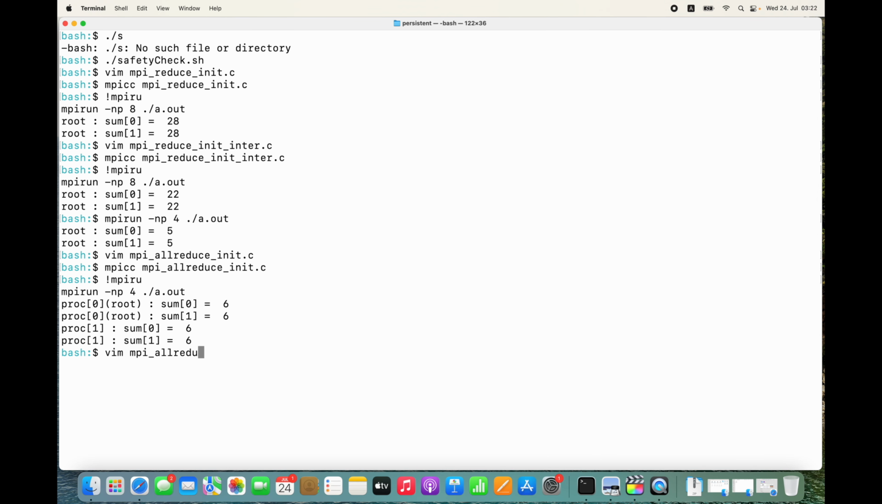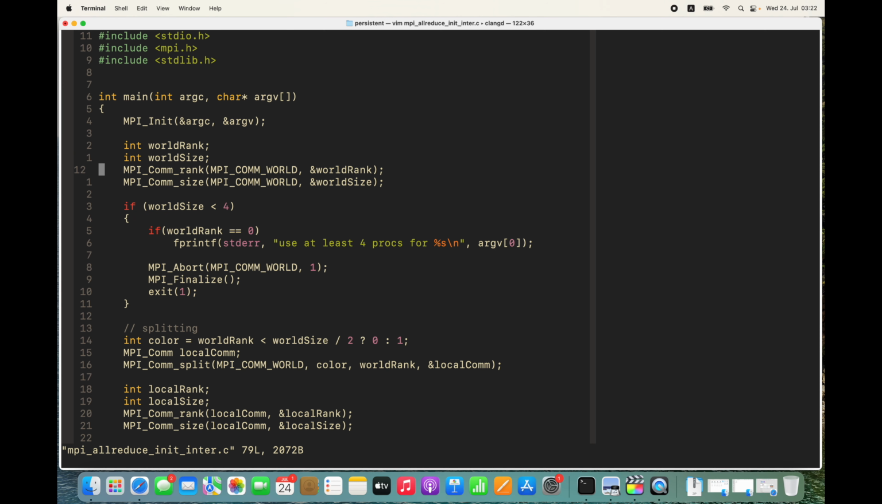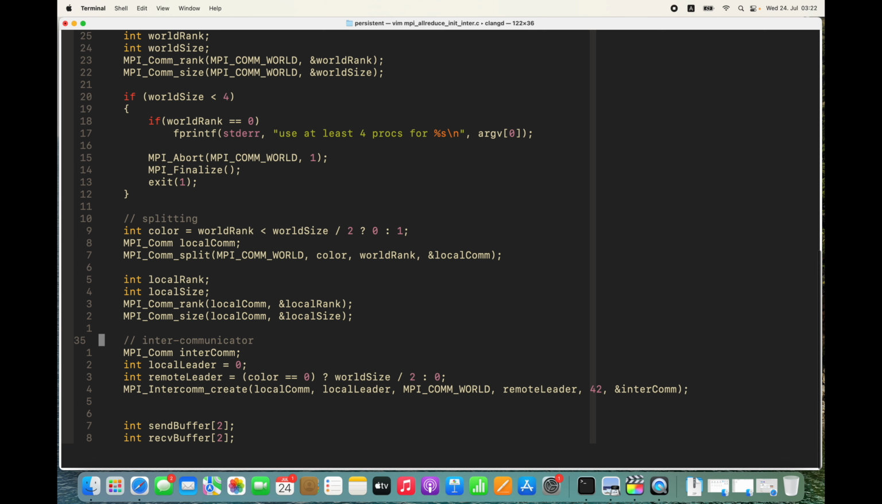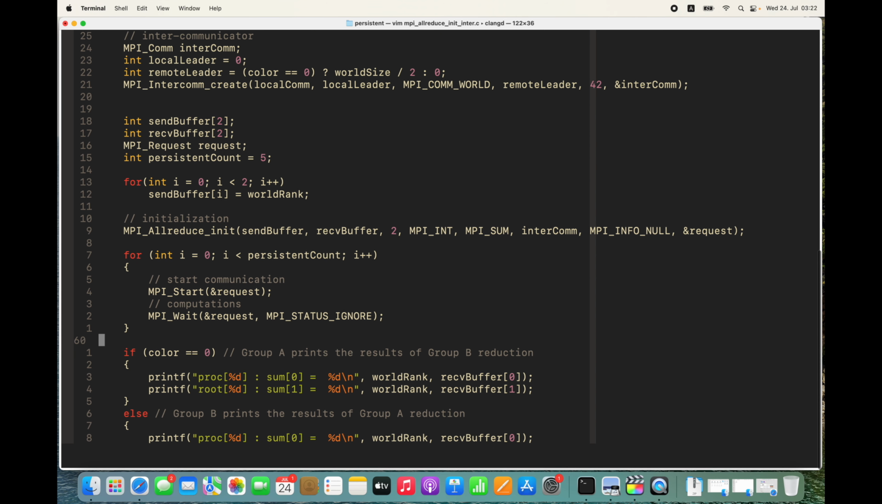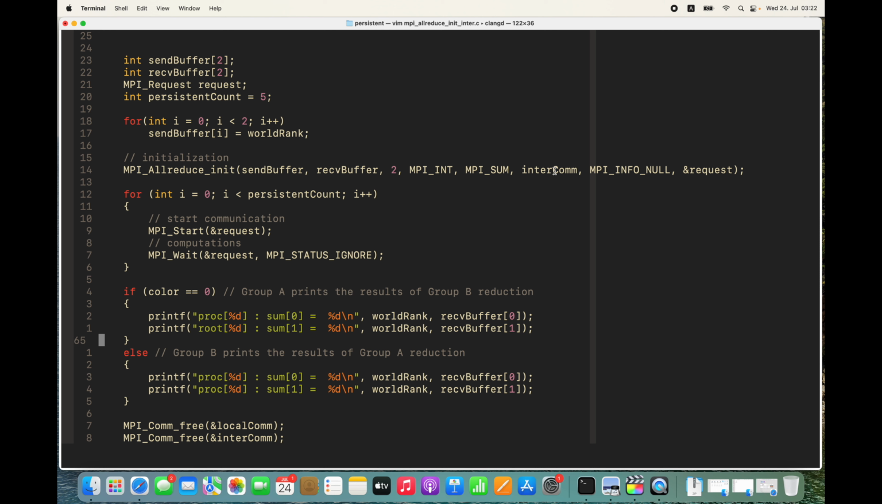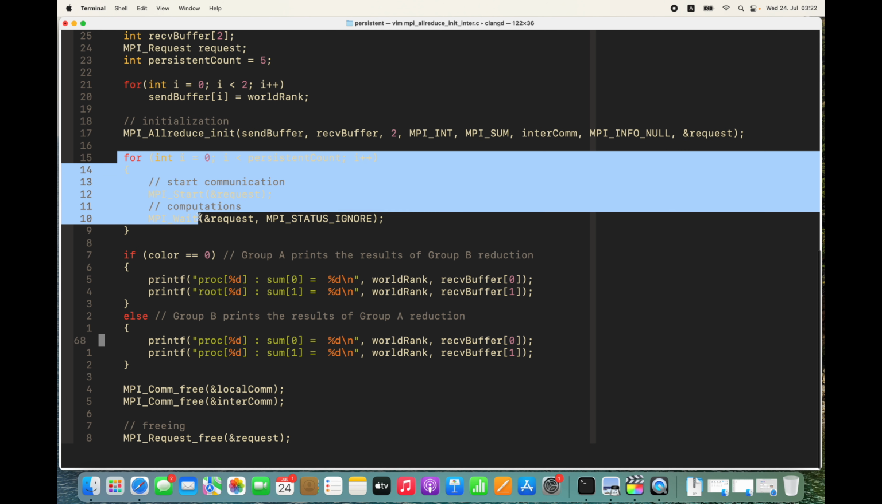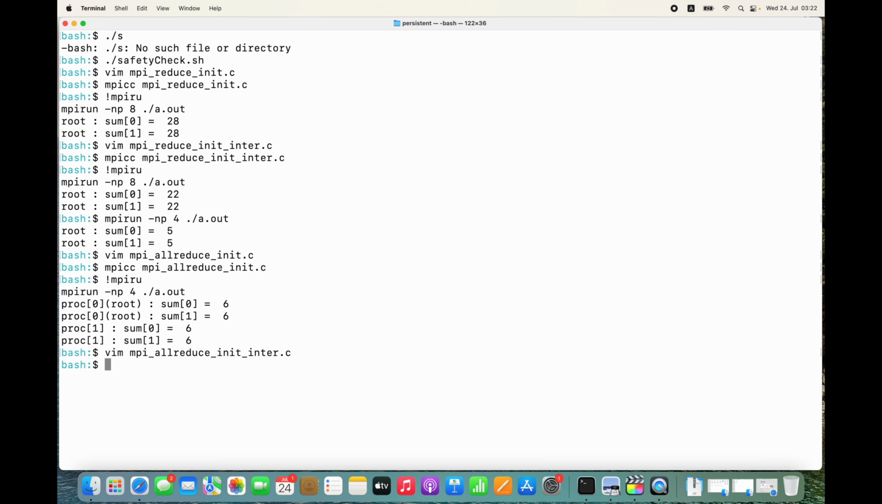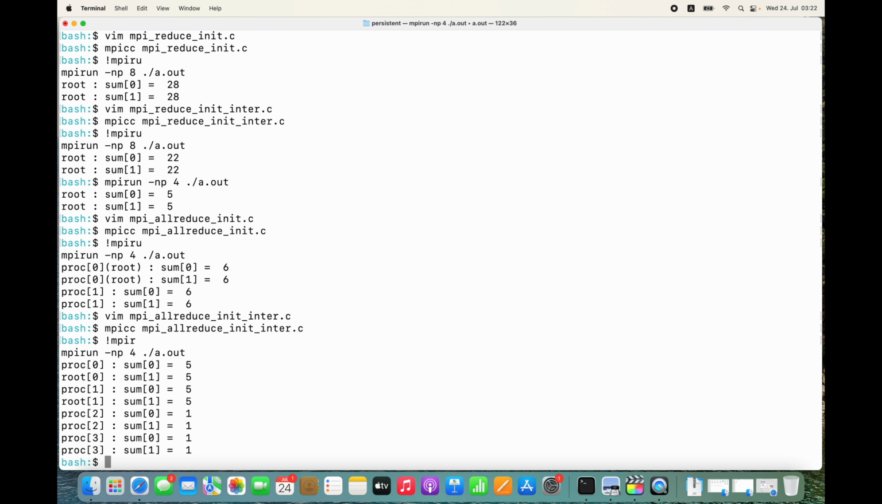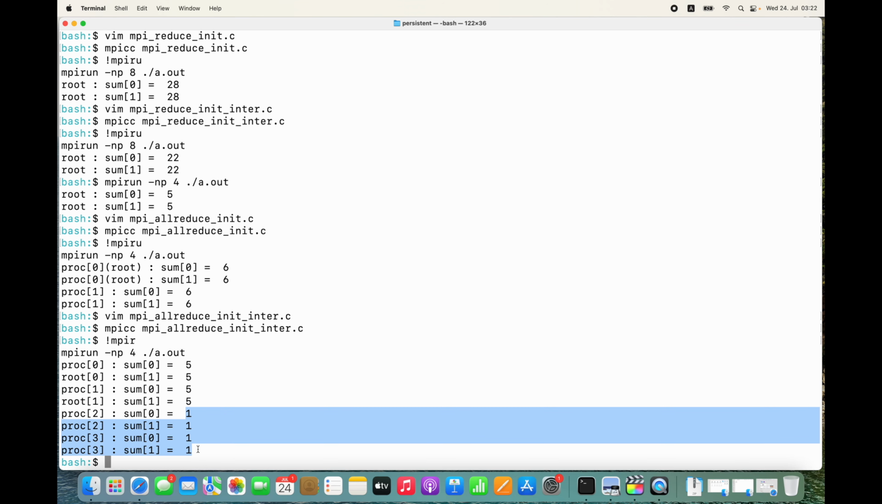And now all reduce init in the inter-communicator. We're going to work with the roots in process A and the members of group B. Go slowly again. Initialization phase. This time you're using the inter-communicator instead of MPI comm world, and do the cycle, then print the results in group A and group B. MPI CC MPI all reduce init inter-communicator case, MPI run. Again, 2 and 3 summation is going to be 5, 0 and 1 summation is going to be 1.